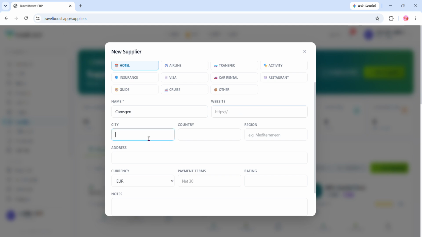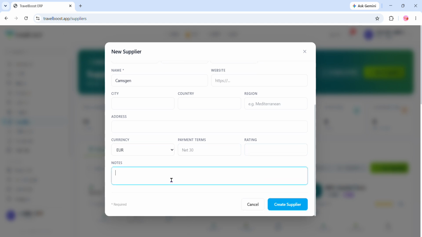Of course, the city, the country, and the region. Don't forget to fill in their address. And I have the currency as well, the payment terms, the rating, and you can add notes as well. This information becomes the supplier main profile.